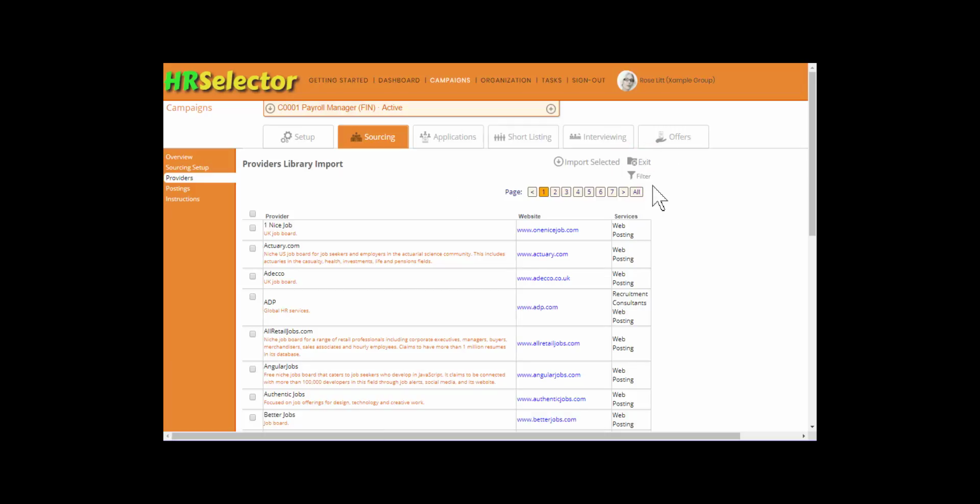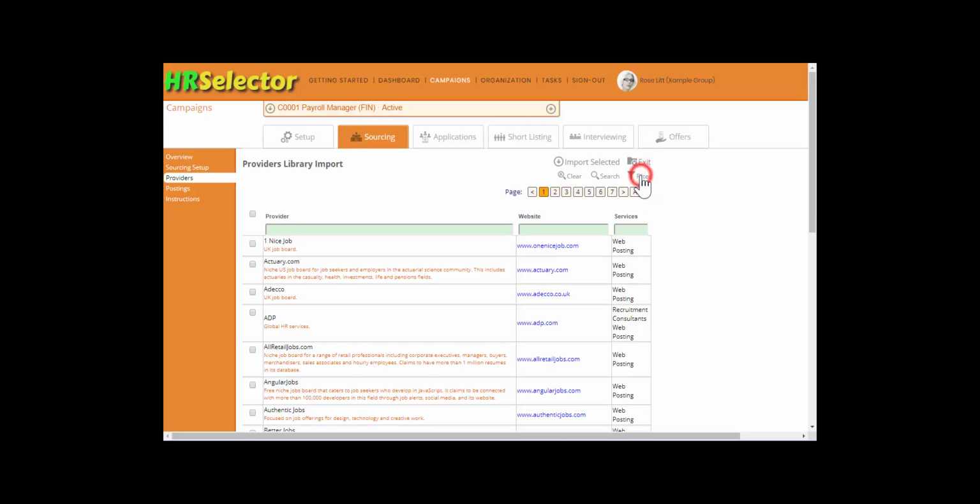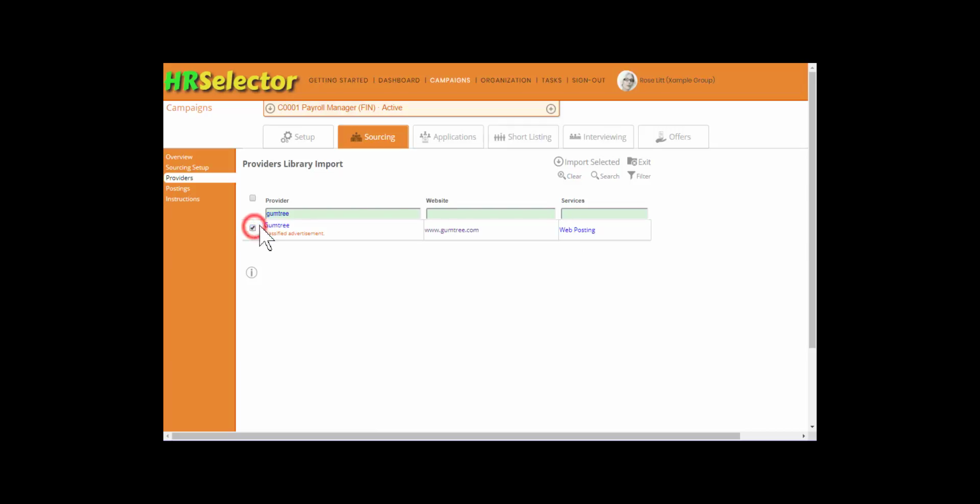Scroll through the providers, or if you know the provider you want to use, click on Filter. Enter the name of the provider. We will use Gumtree. Click on Search. Check the provider you want to use. Click on Import Selected. OK.